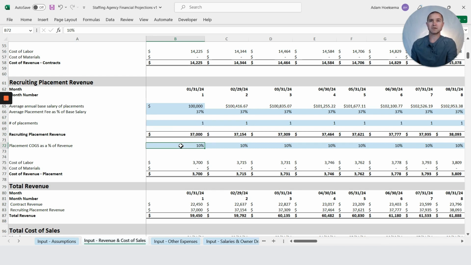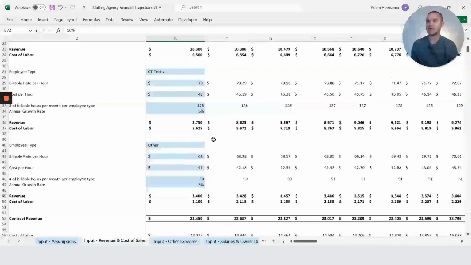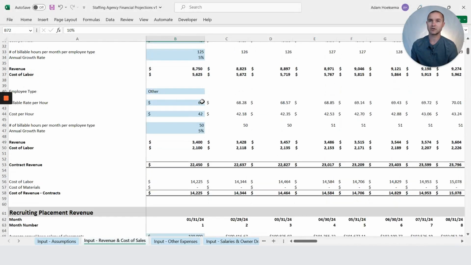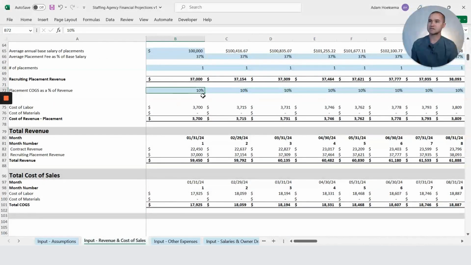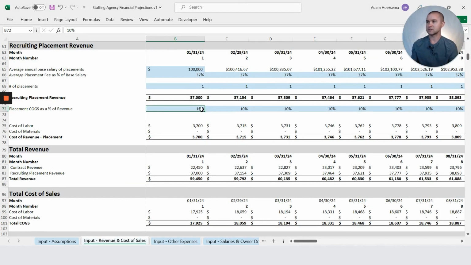And then maybe you have some cost of goods sold associated with that revenue. It may be that you really don't have much in the way of cost of goods sold. It's different than the contract revenue above, where you're actually paying the employees, so you have their hourly cost. In this situation, you probably don't have much, but if for some reason you do have a cost of goods sold here, you could put in a percentage, but you may just want to set this to 0, depending on your model. Okay, so that will then allow you to calculate our projected contract revenue and recruitment placement revenue, as well as our cost of labor down here.